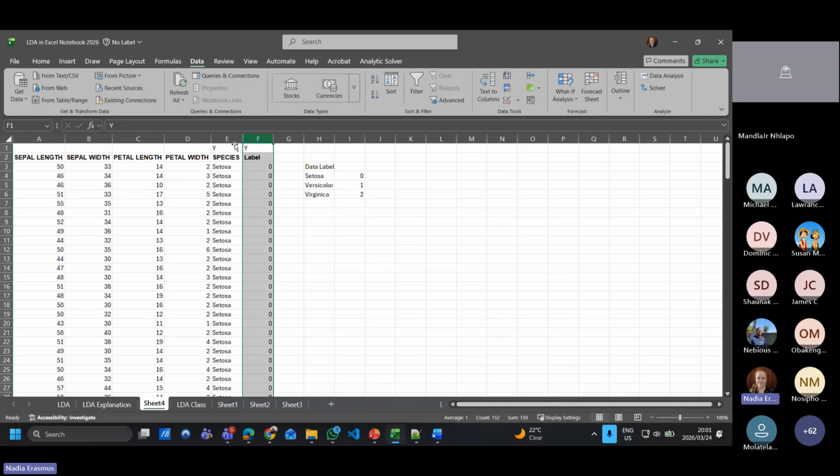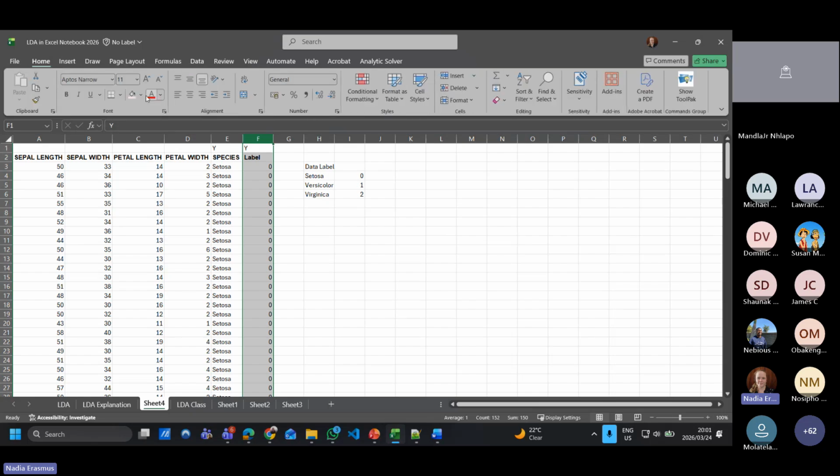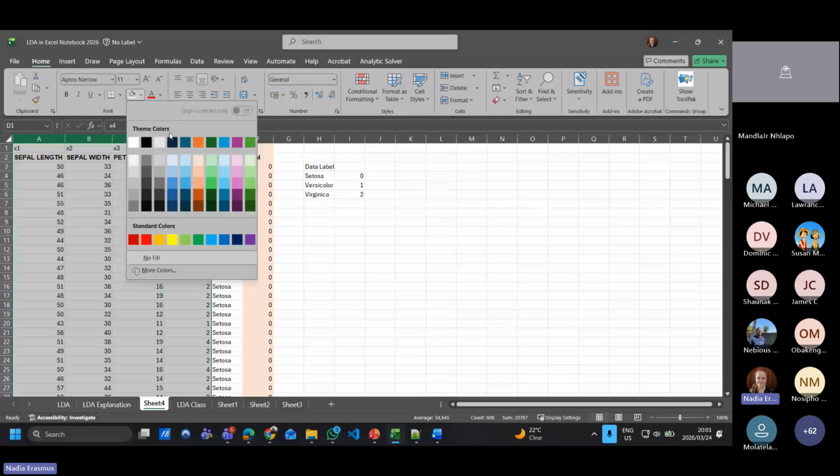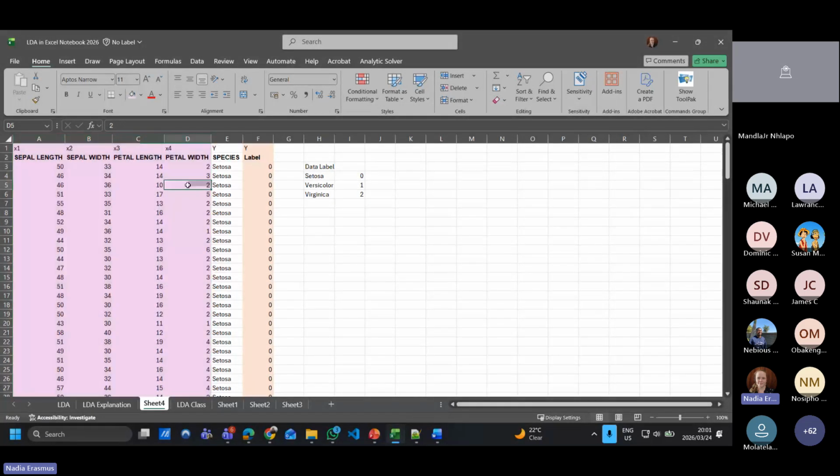So this Y is your Y column. Why? Because that is what you're looking for. You're looking for your labels, for what type of flower it is. And these 4 values are your X values. So they are your X1, X2, X3, and X4. So these are your variables, your X variables.